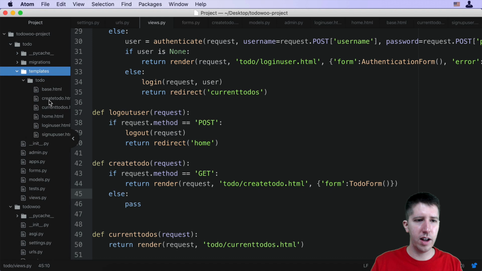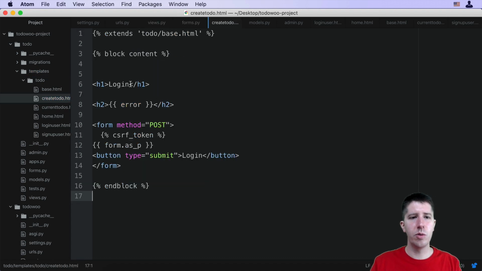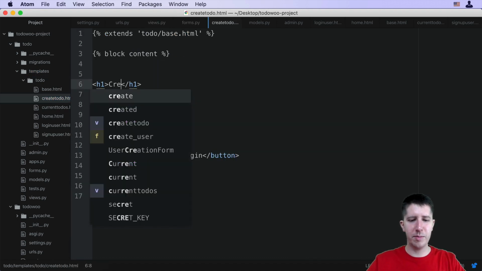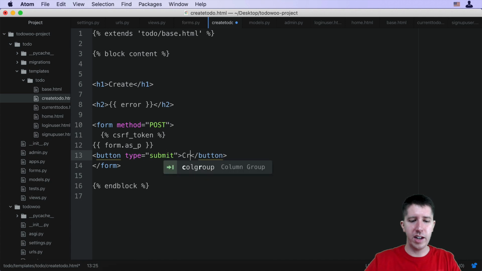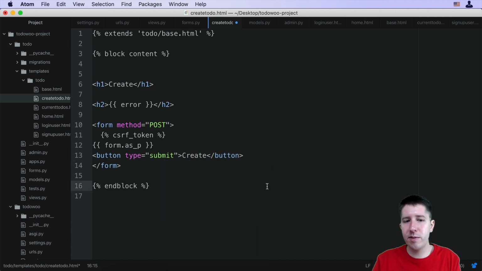So let's go to our create to-do. So we don't want it to say login. We'll say something like create. We still want a place to display errors. We'll talk about that in a second. And we still need the CSRF token. We'll display the form as in paragraph tags. Rather than say login, we'll say something like create. We could also say save, something like that. You can see really because we use Django forms, a lot of these can be very similar.